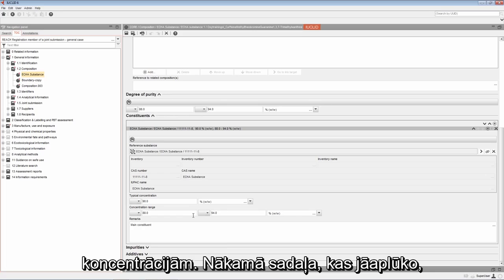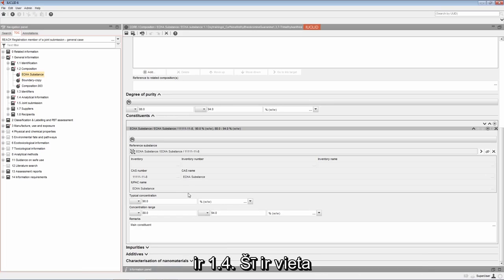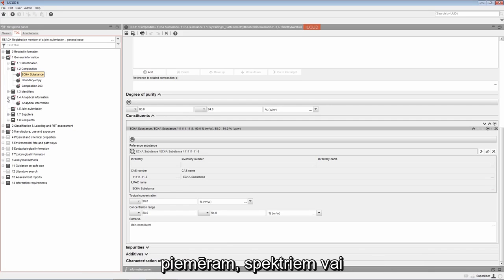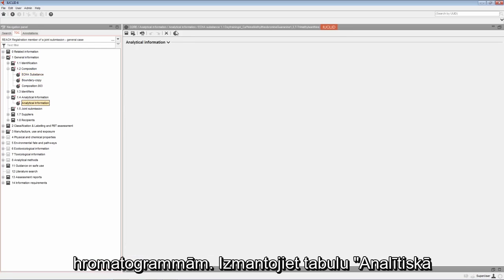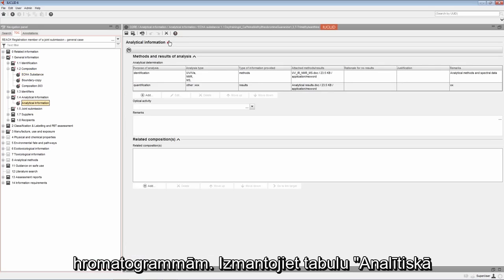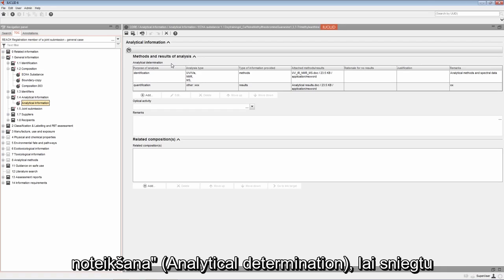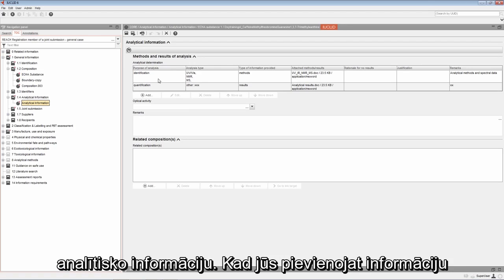The next section to have a look at is 1.4. This is the place for the analytical information on your substance, such as spectra or chromatograms. Use the table Analytical Determination to provide the analytical information.